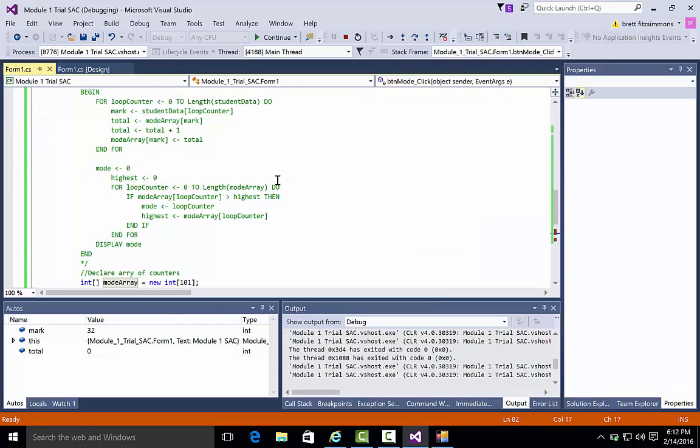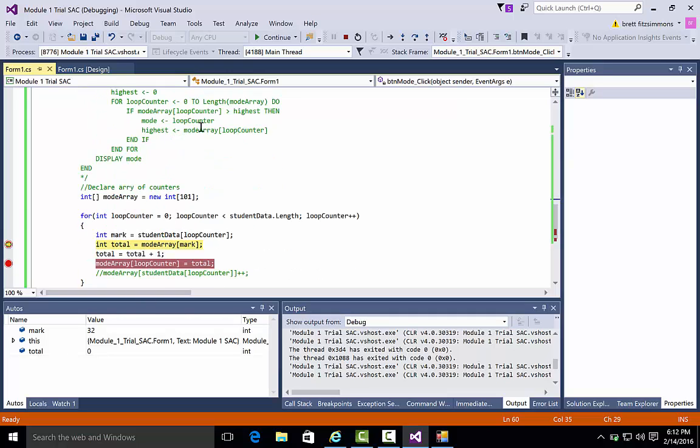Yeah, well, it's pretty obvious when you look at it. I actually have a look at that. Mode array mark equals total. I've used the wrong algorithm. I've looked at this one there. So it's got to be that.